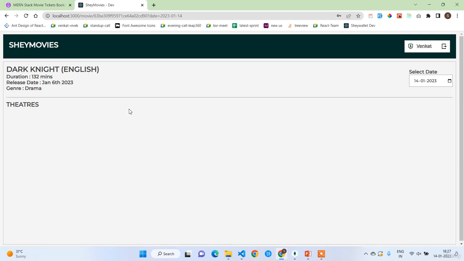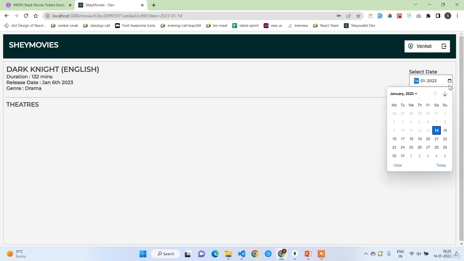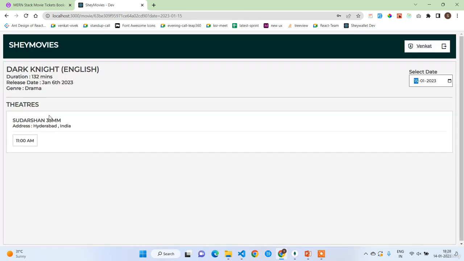Once you click on any movie, it will go to the theaters list for the movie. So this is the movie information. You just have to select the name and date. Click on the date, and you are going to get the theaters.